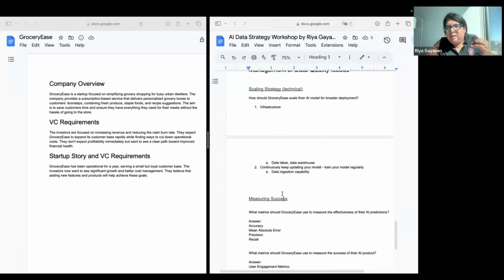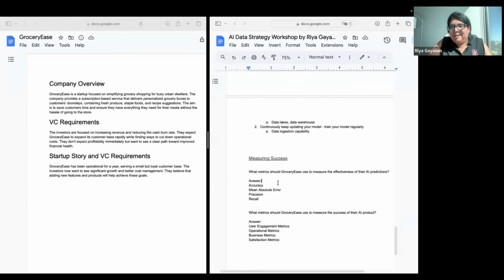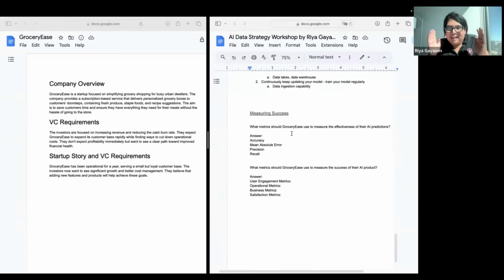Okay, so having looked at how GrocerEase would scale their AI models, now proper pure product management stuff. How would we measure the effectiveness? And this is basically the last section, and then we can all drop off. So how would we measure the effectiveness of our AI prediction? Now, there are 4 things that I want to call out.